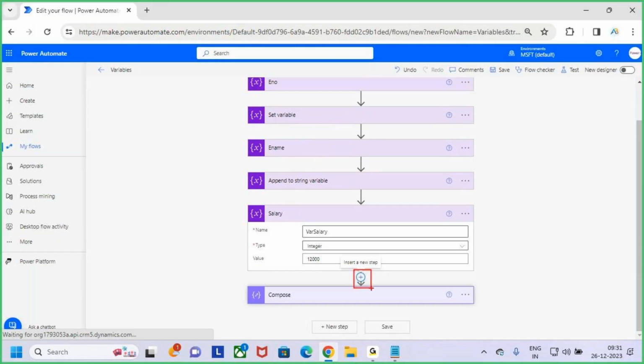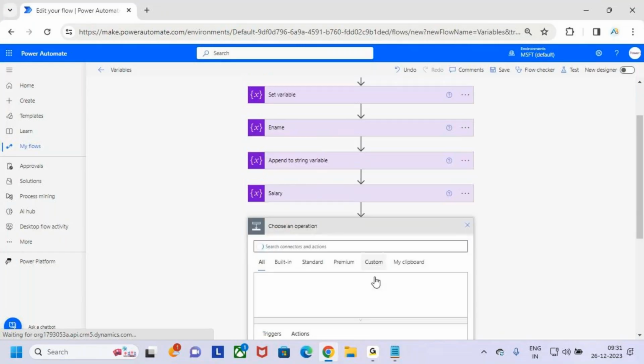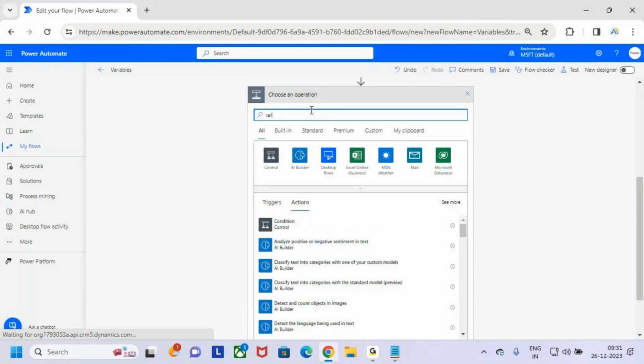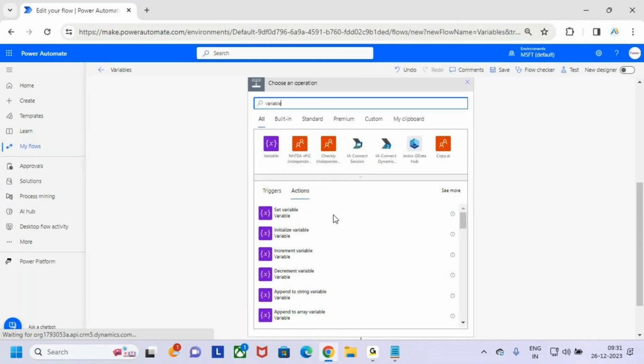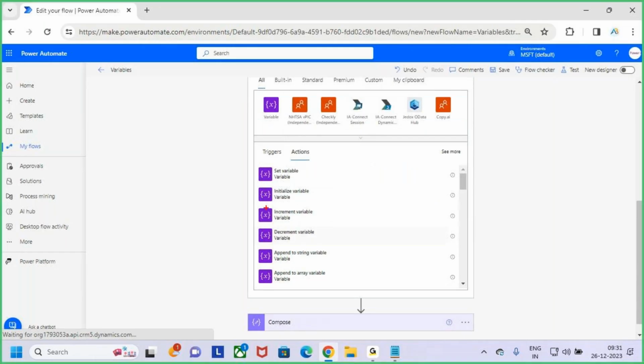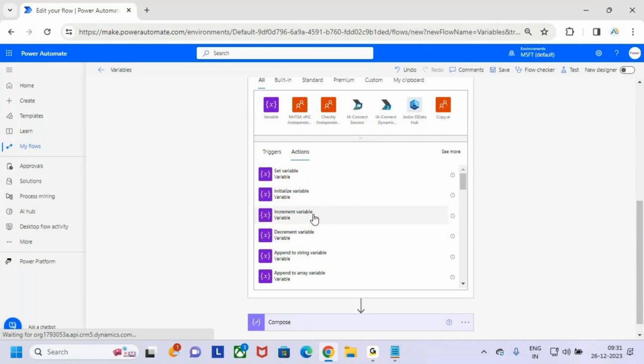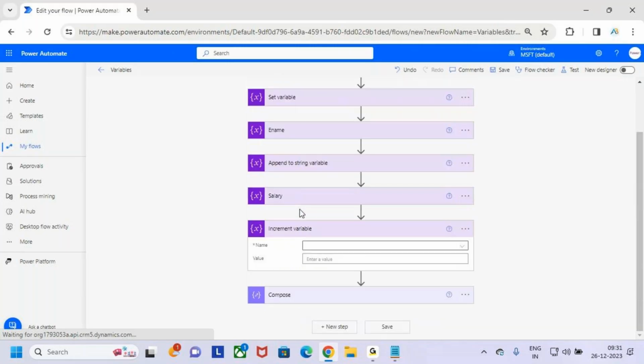If you go to the variables, in the variables there is another type of action. What is that? Increment variable or decrement variable. These two are commonly used in scenarios. Now see, let us say I'm going to use the increment variable. Increment means I want to improve the salary of that employee. I want to increment it. So let me go to the increment variable.